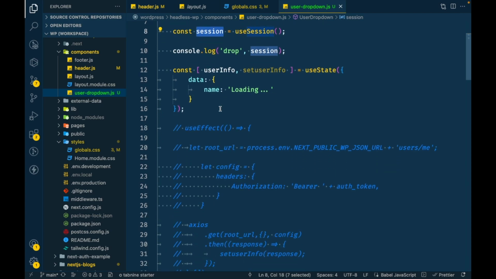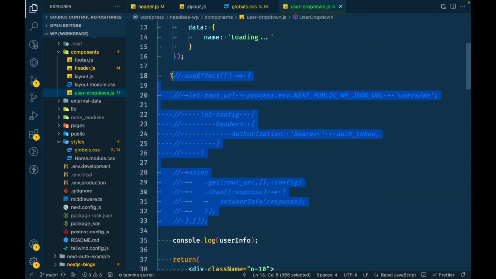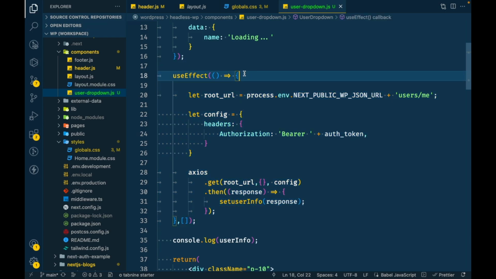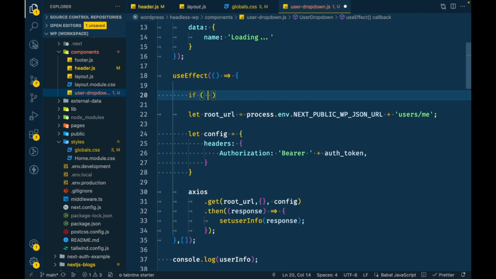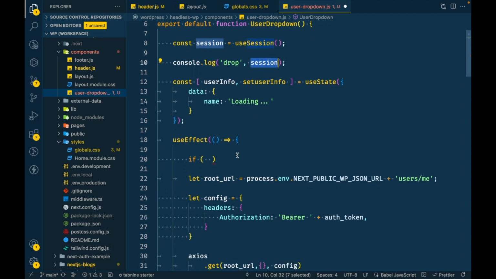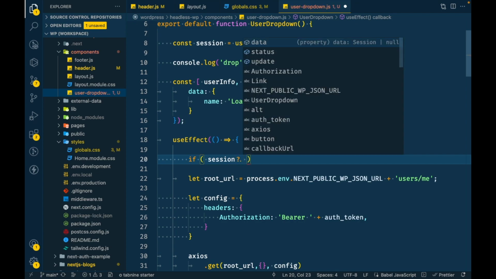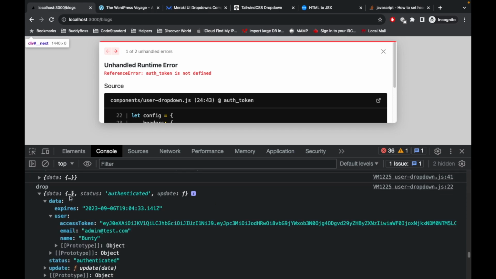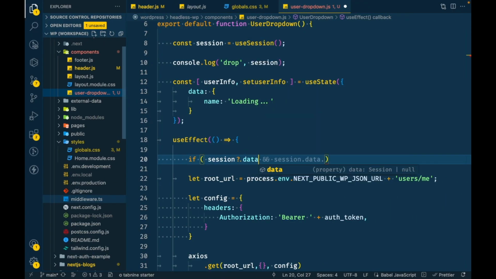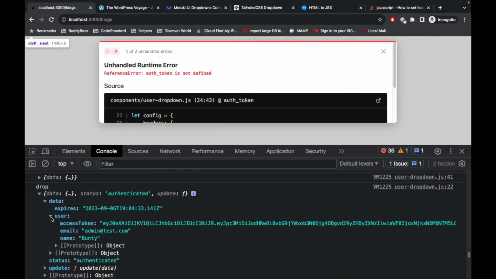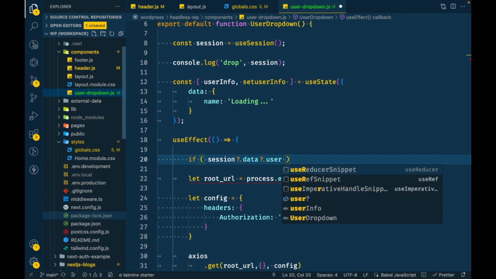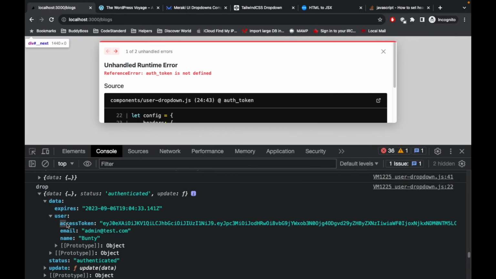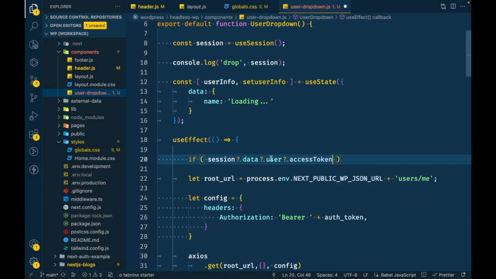So when we get this access token, let's say if we have session, data, then user and access token, then make this request.